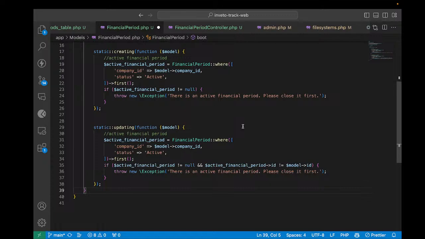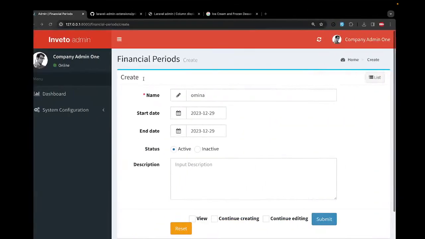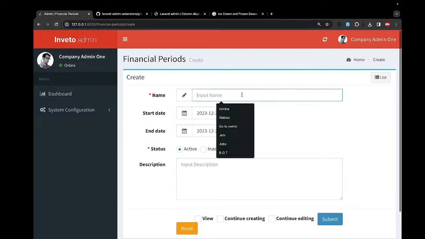You see, that is it. All right, so let's go ahead. So that's how you do it, and that's the advantages of hooks. Okay, so let's go ahead and refresh here and create our first financial period.